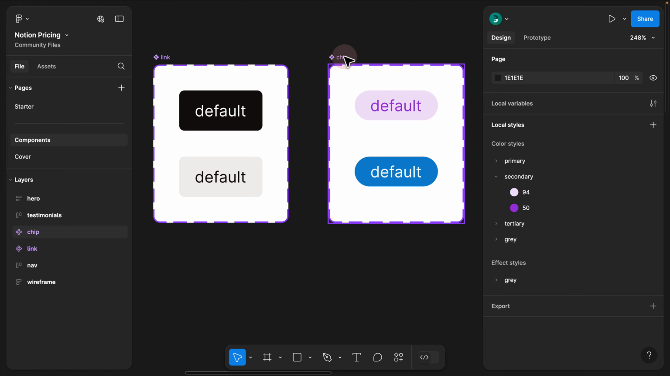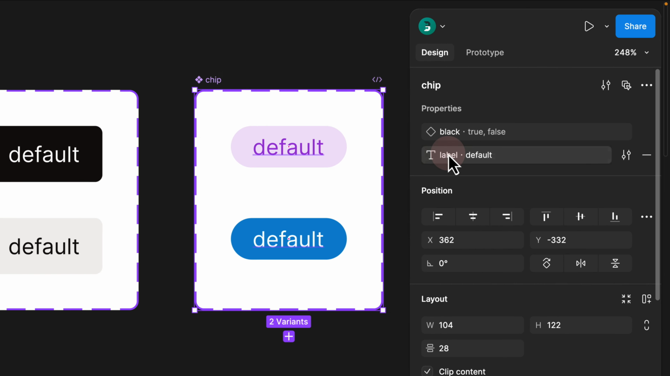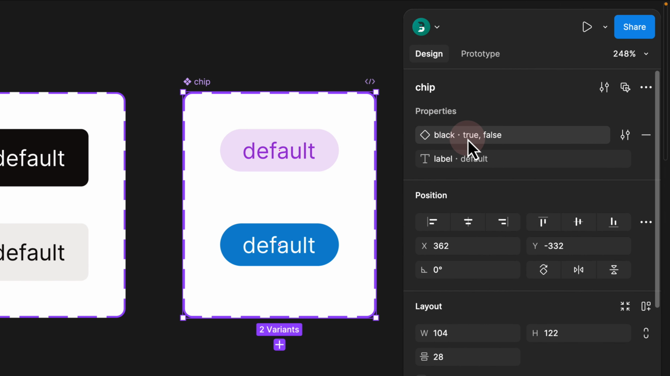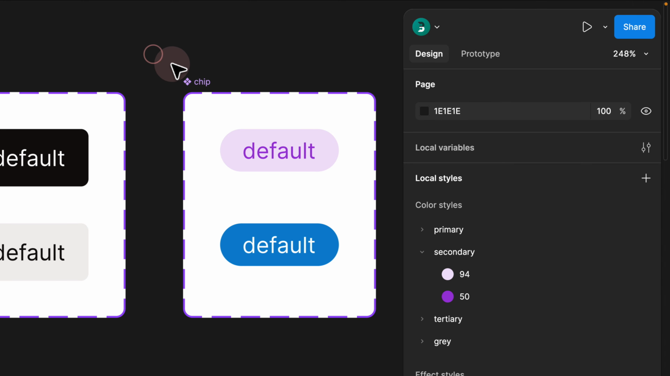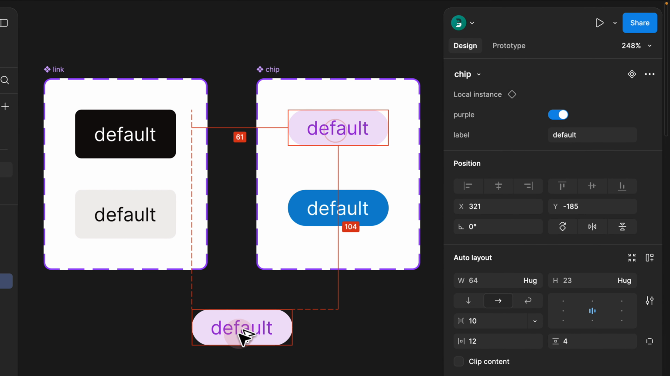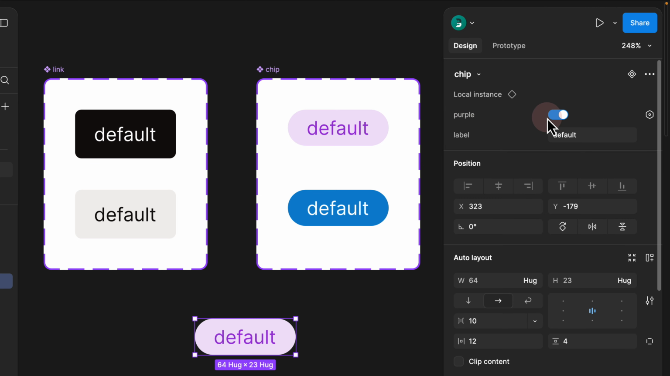If I take a look at the chip component variant, here we have true and false. We exactly want to keep the same values. The only thing is, instead of black, we want to turn it into purple. So here we would just rename this to purple and we exactly keep everything the same, which means if I want to test it, I can hold Option and bring one out. And then as you can see right now, instead of black, we have purple.